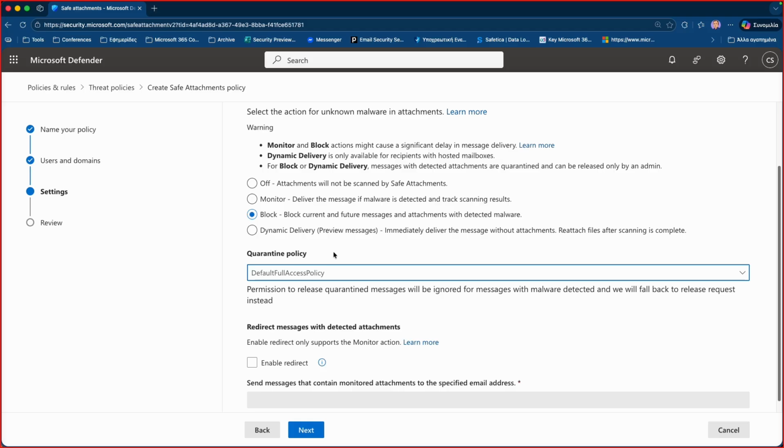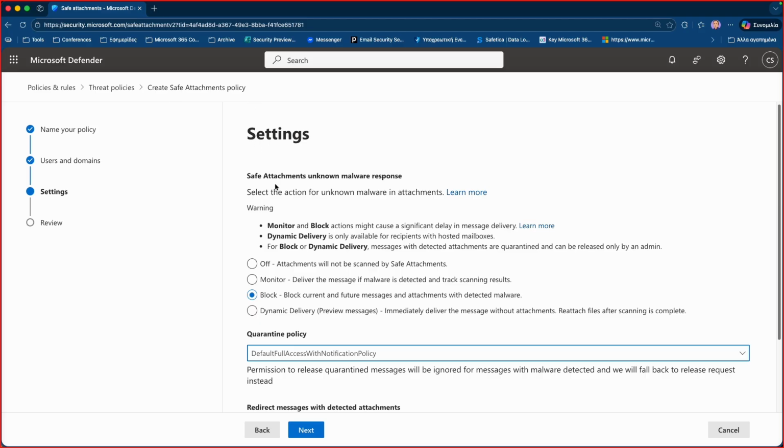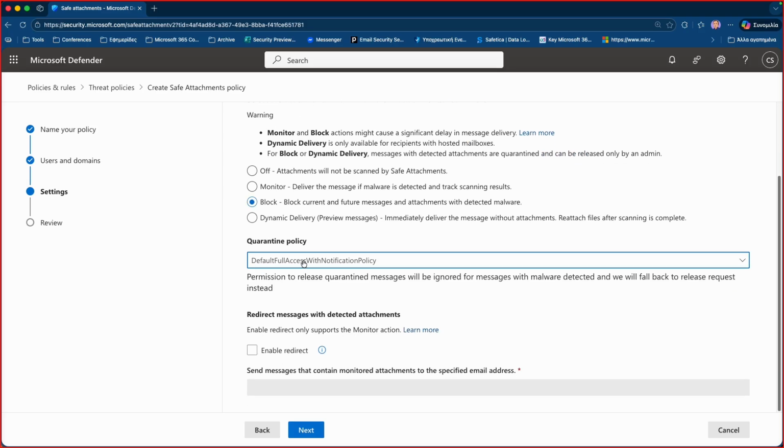Default full access policy means that everybody will be able to access the quarantine, but you probably don't want to do that. And the other one is the default full access with notification policy. Still, every user can actually go and check the quarantine, but it will send a notification to the users and to the administrators. Since we are talking about attachments and probably malicious attachments, the best option could be that one, admin only access policy. So only the administrator will be able to go and check all these malicious messages and attachments.